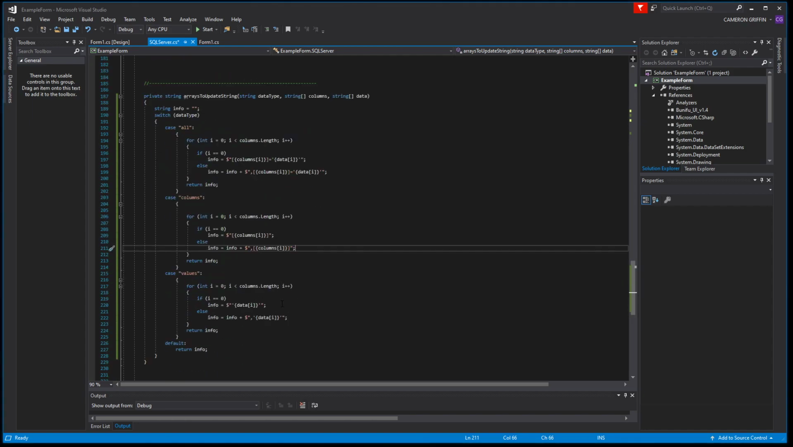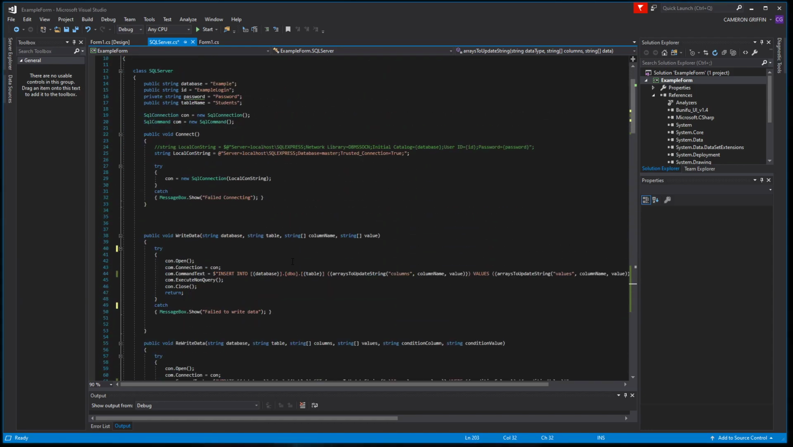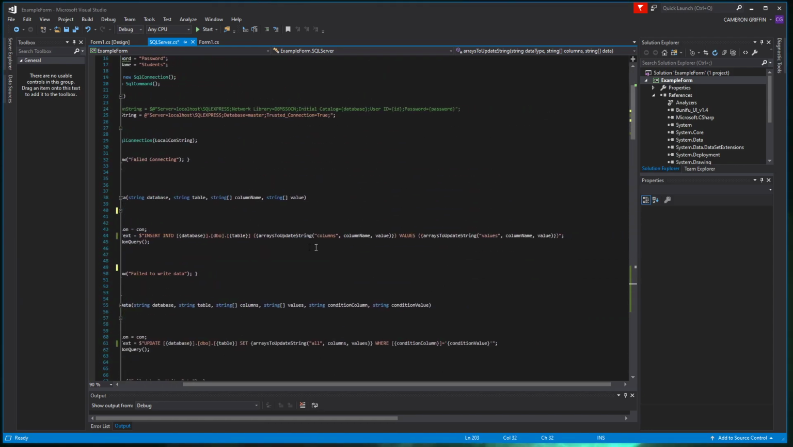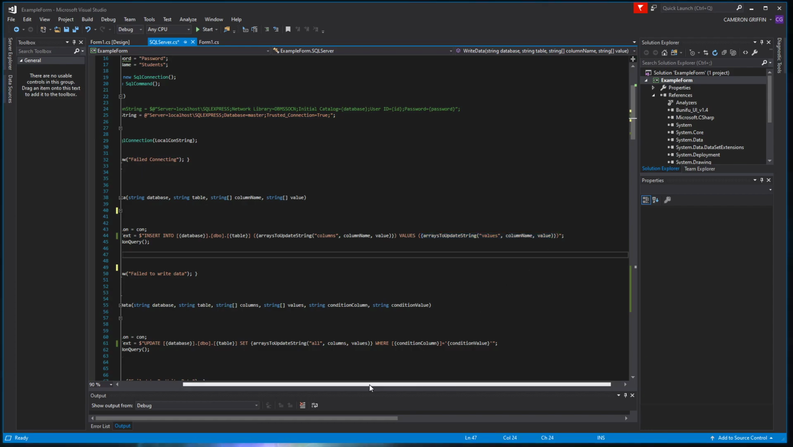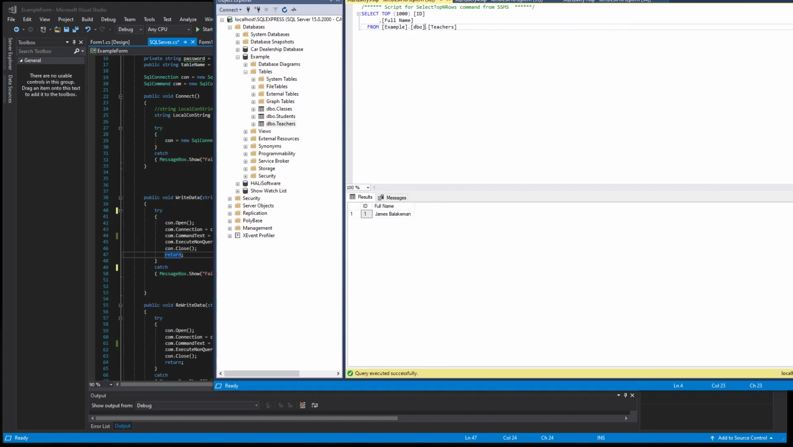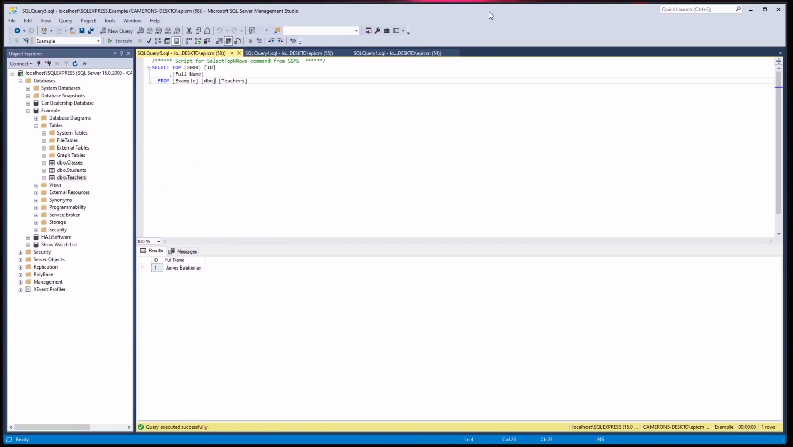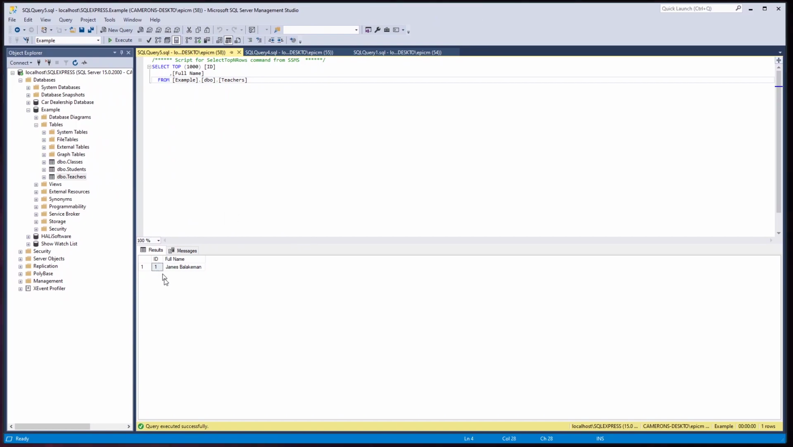So it's all very similar, it was just a modification of this first method, and what that means is we can still use the same columns and then a values function and then the values. And this will now work, and if I bring across the database, the entry of James Blakeman with an ID of 1 is in the database now.